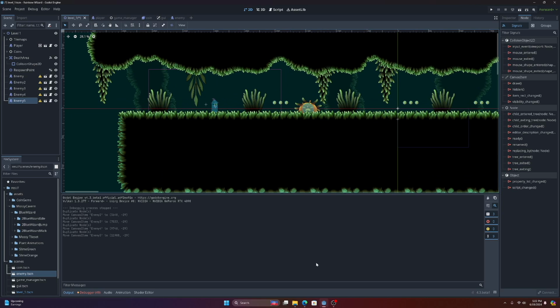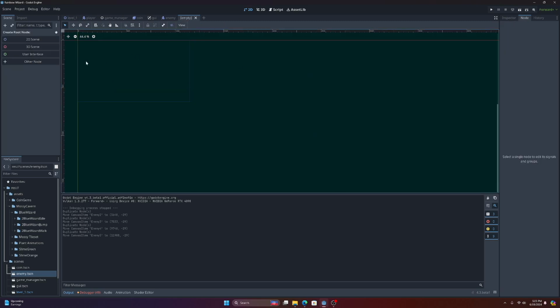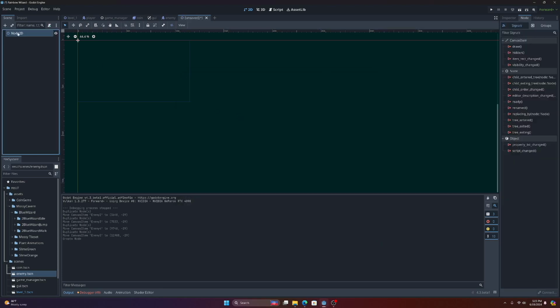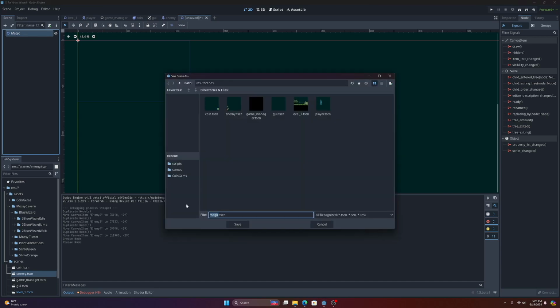sort of way to kill them. So let's give our guy some magic. So we'll create a new node. We'll do a Node2D, and we'll just call this node Magic. Go ahead and save it as a scene.